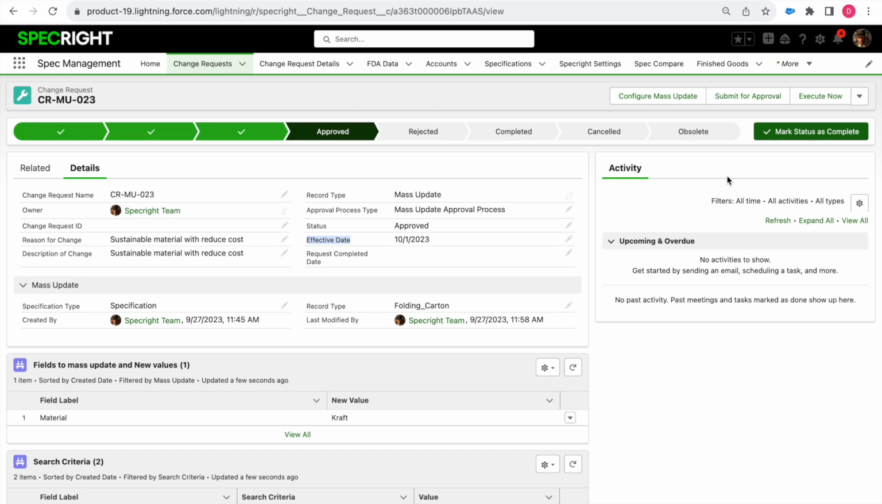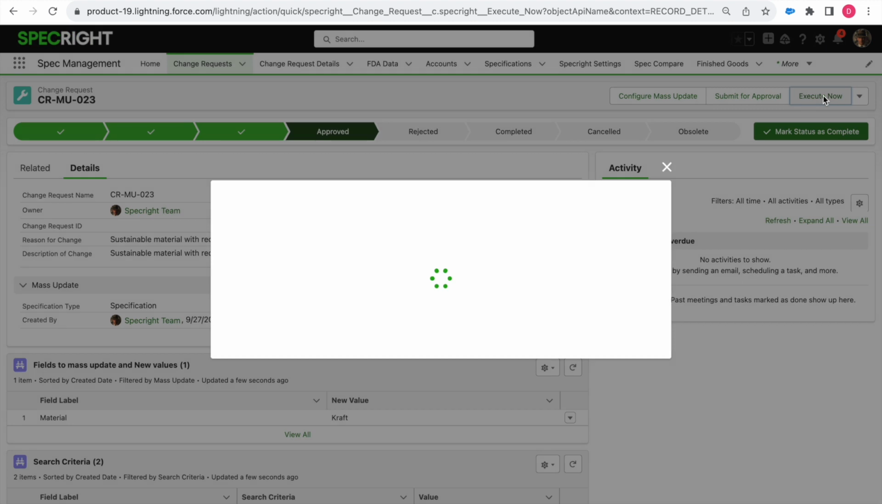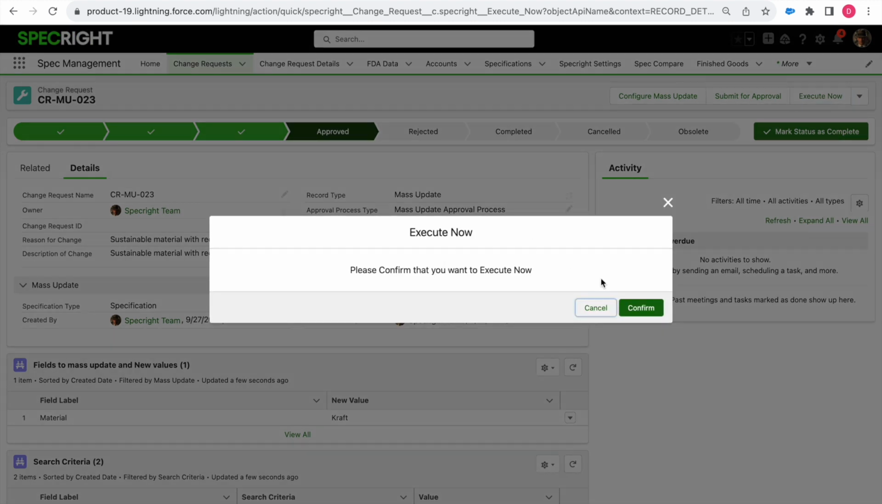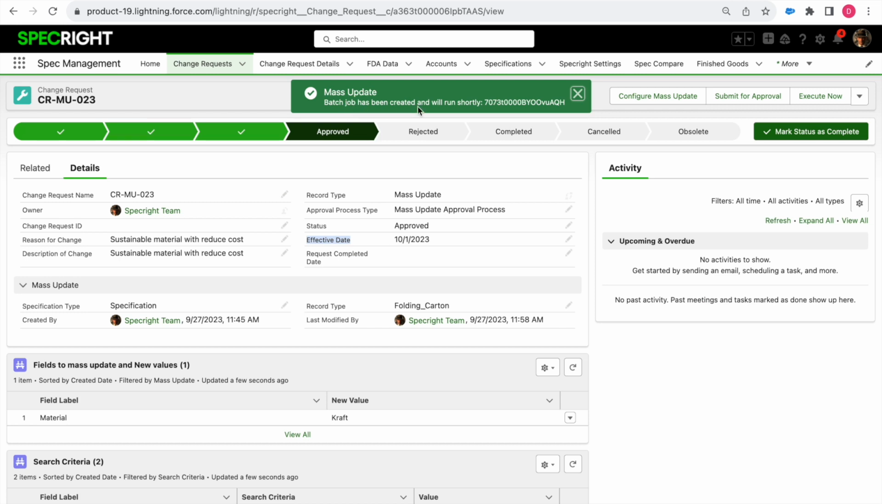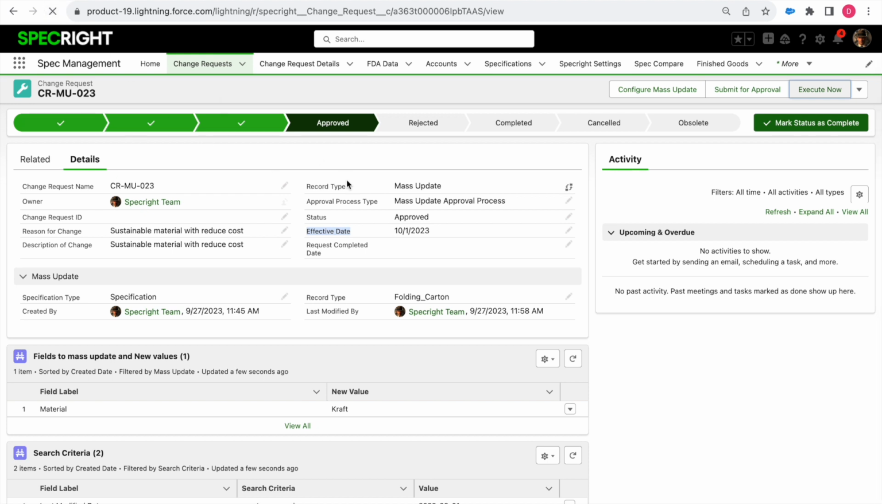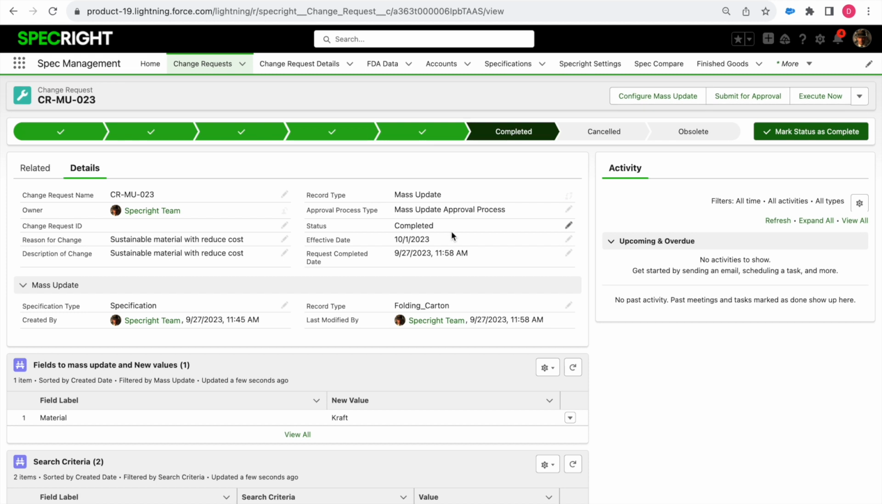But let's say we want to execute this change request now. So we have provided one more functionality called execute now. You can just go ahead and click that button, and it's going to execute the change request. And if you hit refresh, you can see the status will be changed to completed, and it will also update when the request was completed.